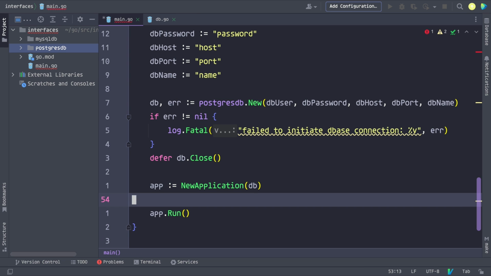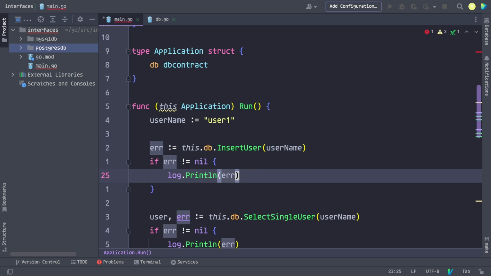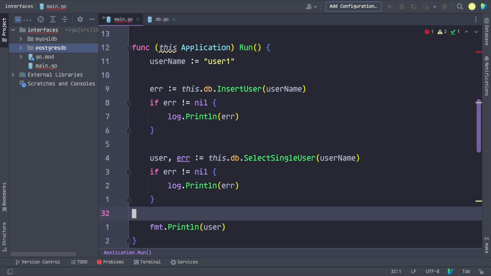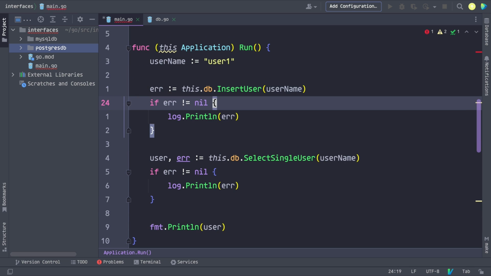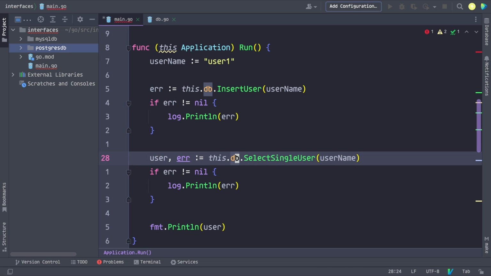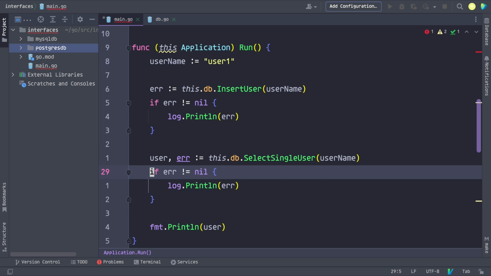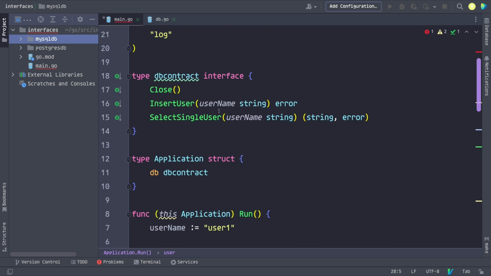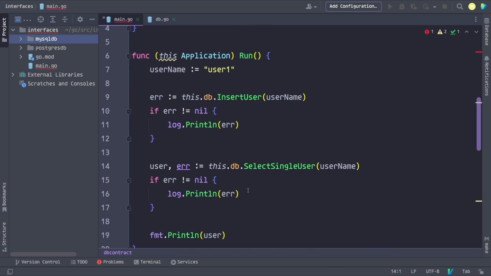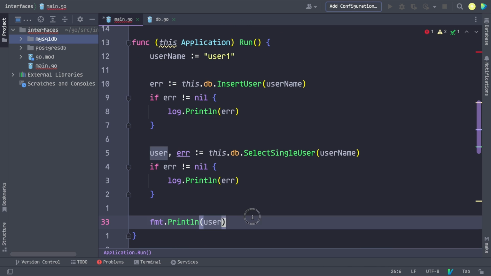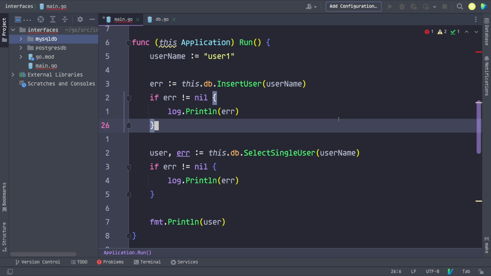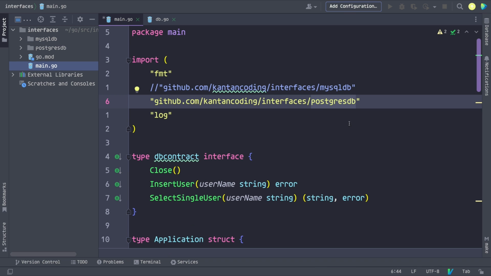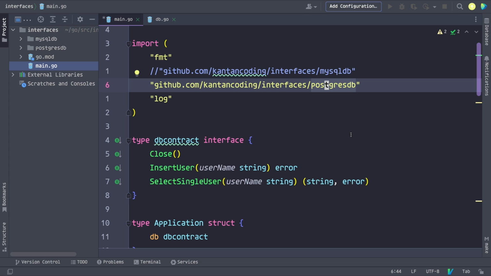If you go to this run here, we don't need to change anything in run, even though we swapped out the databases, because all run cares about is being able to call insert user and select user. It doesn't care about the underlying implementation. So as long as the implementation that you write the code for here conforms to our interface here, then we could swap it out or connect it to this application, and we won't need to make any changes to the application at all. And that's basically it. That's how interfaces work in Go.